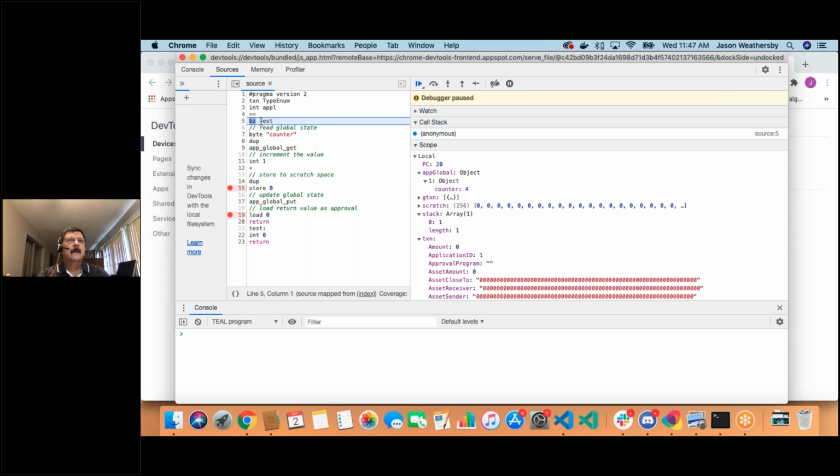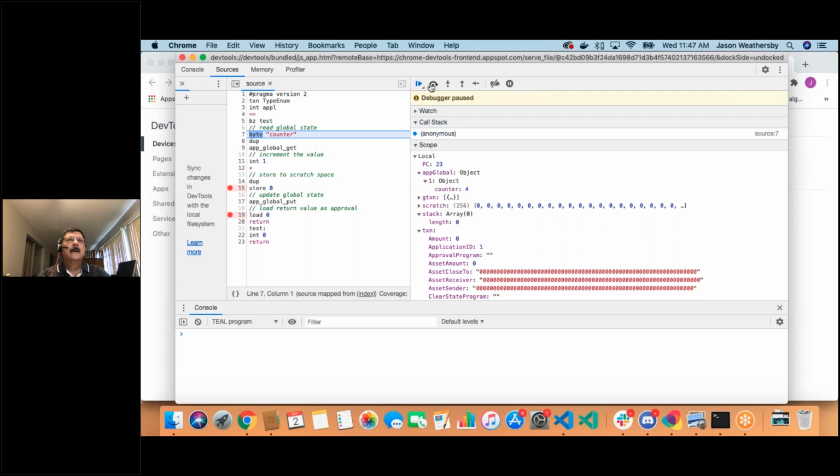Now BZ is a branch statement. It says if it's false, jump to test. And if you look down here, test just loads int 1 on the stack and returns, meaning the call fails. But in this case, it's not. If it was BNZ, then it would be testing for a true. So in this case, it's not going to do the branch, and then it's going to go through the rest of the code.